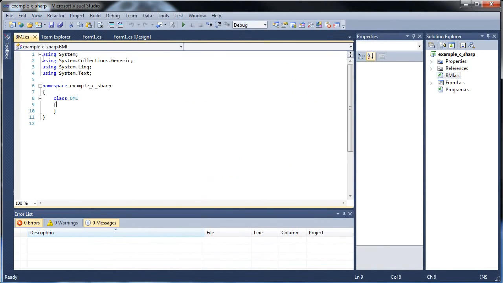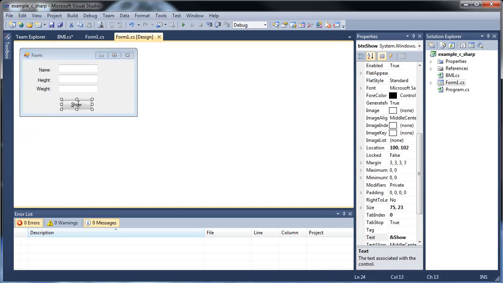So now as you can see, we're in a whole different file, bmi.cs. As you can see, it's over here too, and we can still go back to our Form1. There's our Form1 code and our Form1 designer. Let me move this over. There we go. Okay, so now we have our little class here. So let's go back to our Form1 designer first and double click our show button.